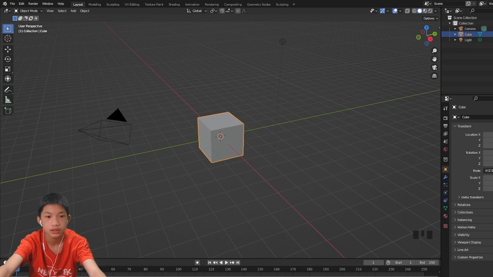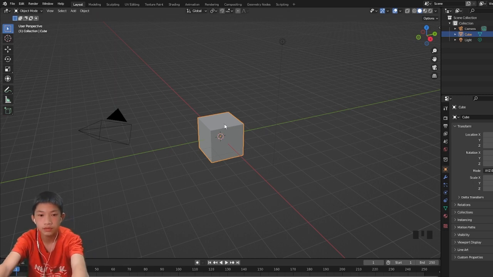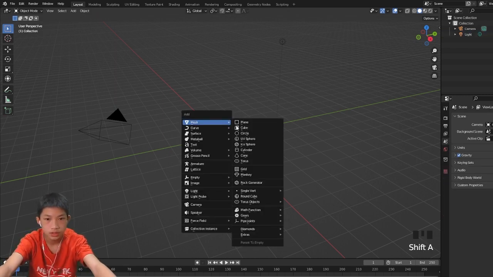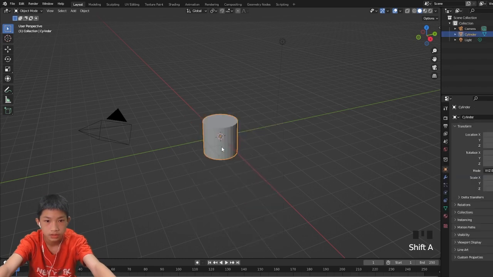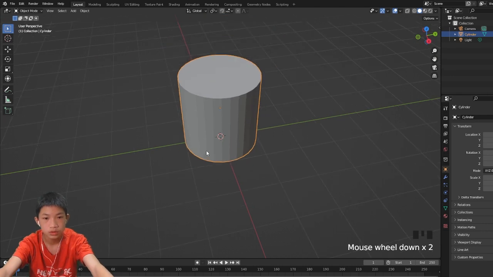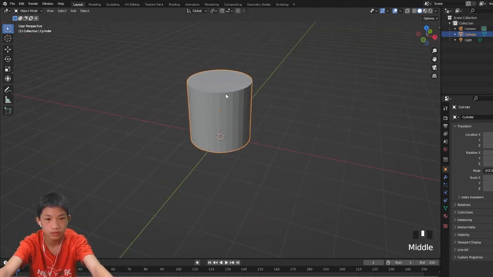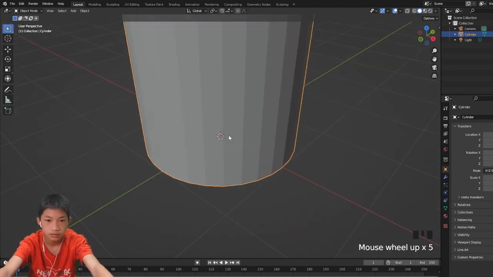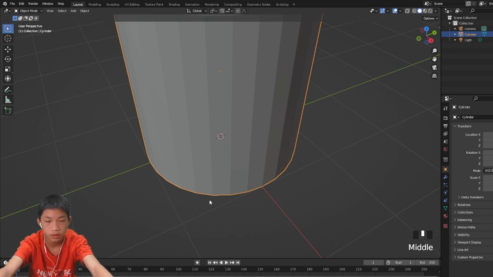Alright, let's begin. So first let's delete our default cube, Shift A and add a cylinder. So now let's move it up. And the first thing is we don't really want to model it from here, because right here you see the distance is 1 meter.